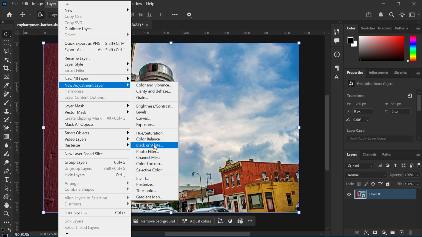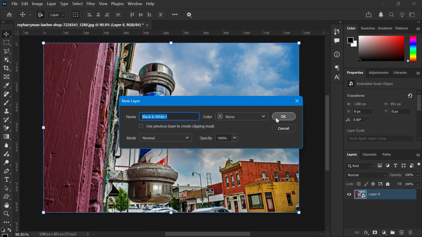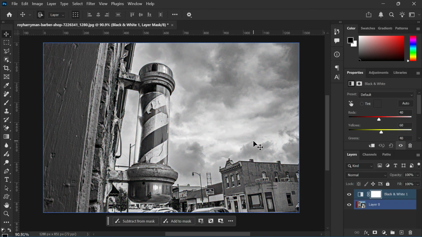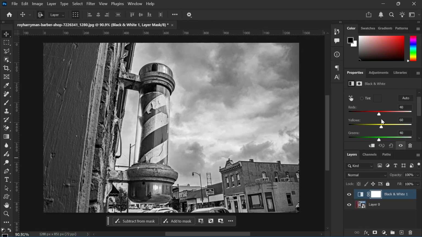A small window will appear asking you to name the layer, but you can simply click OK to continue. Photoshop will now convert your image into black and white using a dedicated adjustment layer. The advantage of this method is that the original image remains untouched under the layer. You can also adjust how different colors convert to grayscale using the sliders in the Properties panel, which allows you to fine-tune contrast and brightness in different areas of the photo. Once your image looks good in black and white, we can add the sepia coloring.